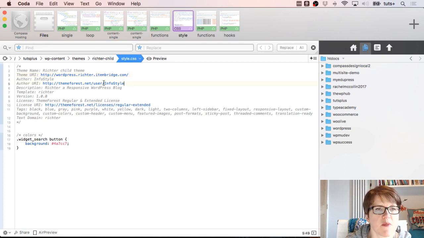It wouldn't be Theme Forest, but here it is Theme Forest because it's one of our sites, one of our themes, sorry. And then here's the description. So here the description duplicates the description from the parent theme. If you wanted to, you could change that to include the fact that it's a child theme.